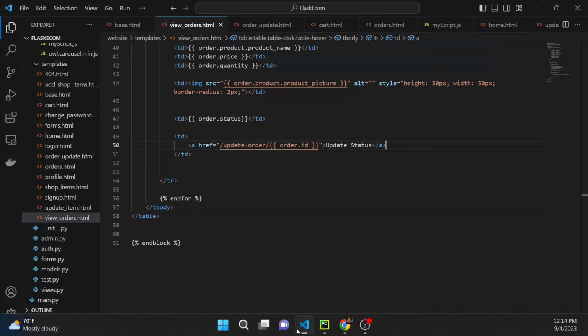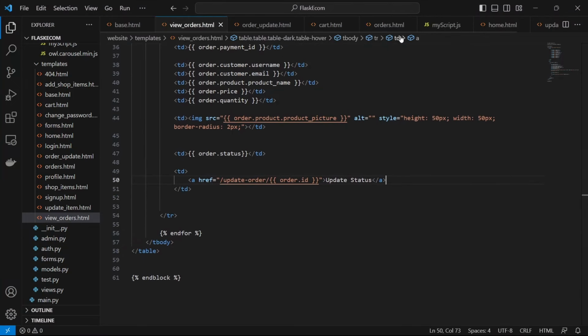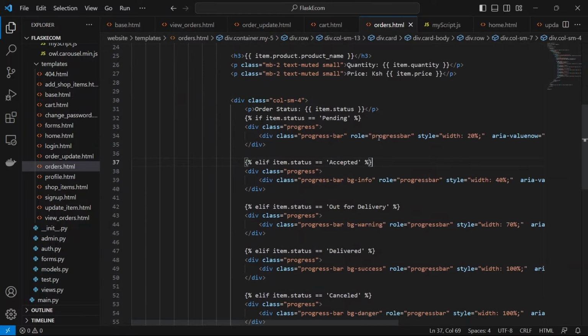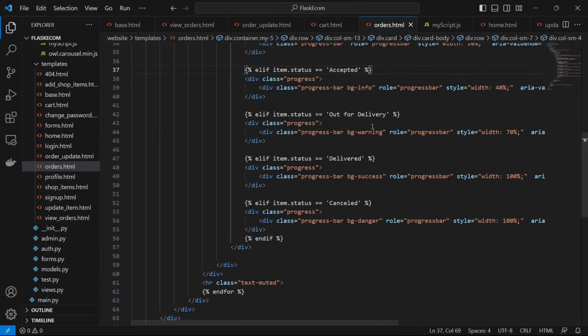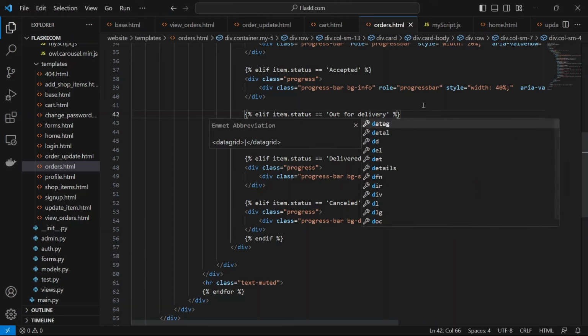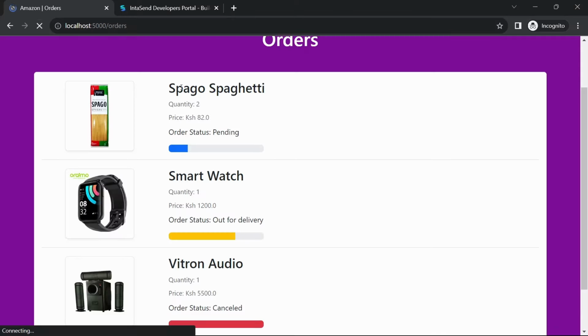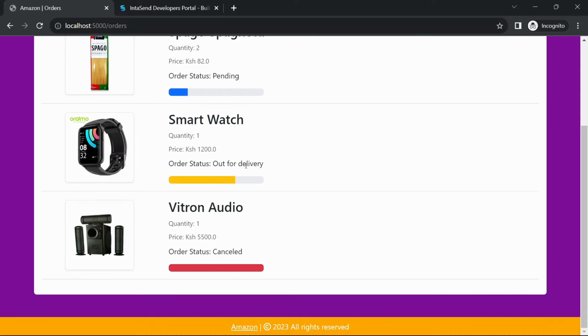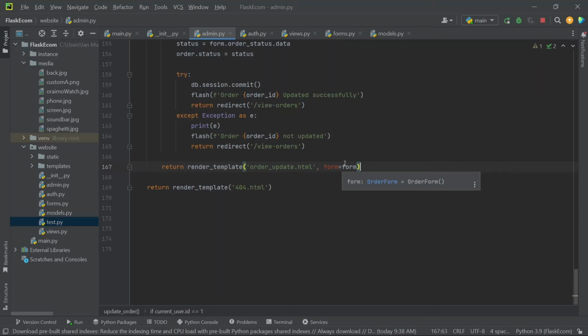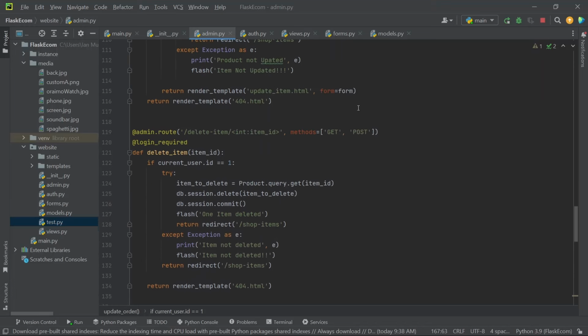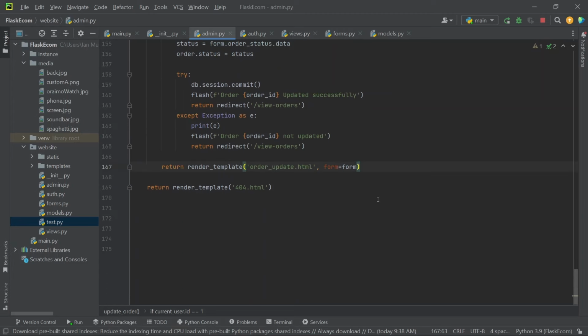So in VS Code under orders, we need to do some updates. So out for delivery, this one is case sensitive, and if I refresh, you can see it now shows up. So we are done with most of the functionality. What is remaining is putting all these administrative tasks into one page. So we are going to design a route for that.